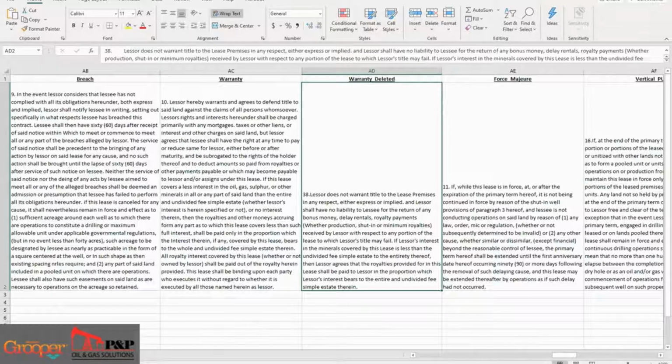Okay, this lease has no warranty to it. But warranty deleted should not be a required field because not every lease has a warranty clause. But lease date, lease term, the lessor, lessee, these kinds of things should be required fields.